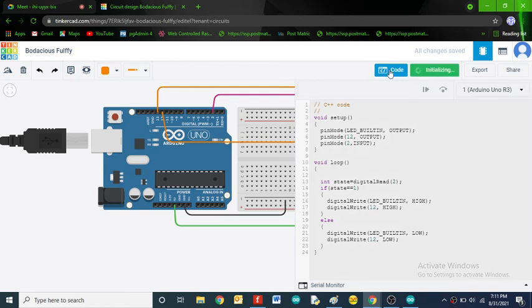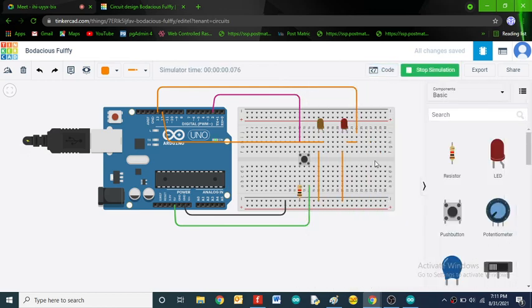Okay, let's start the simulation. Now I will press the push button. You can see both LEDs are turned on. Now I will release, and both LEDs are turned off completely. So now it meets my requirement.